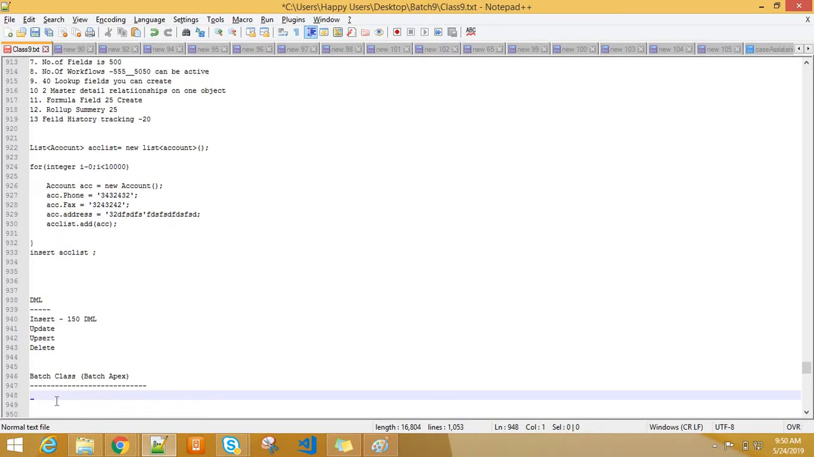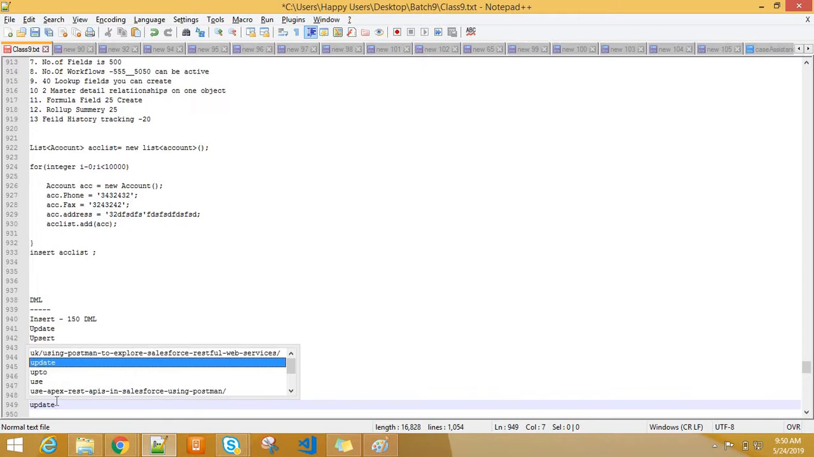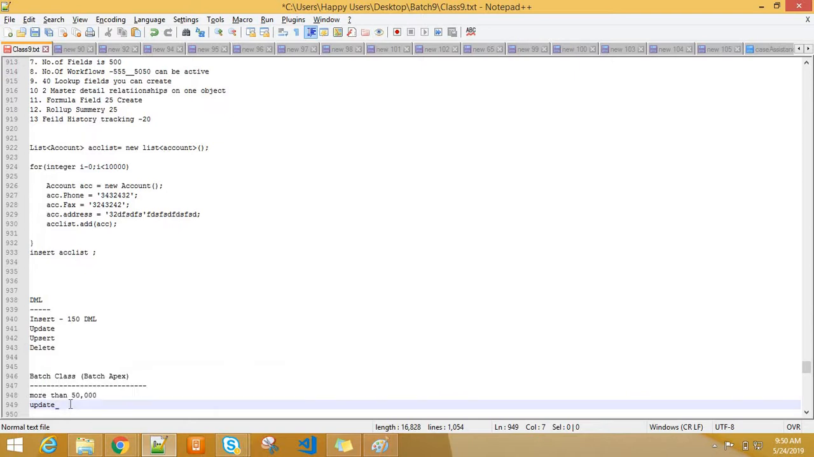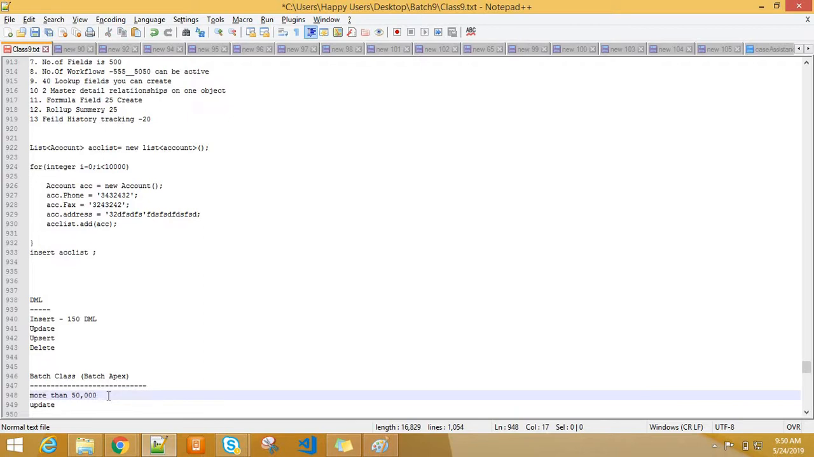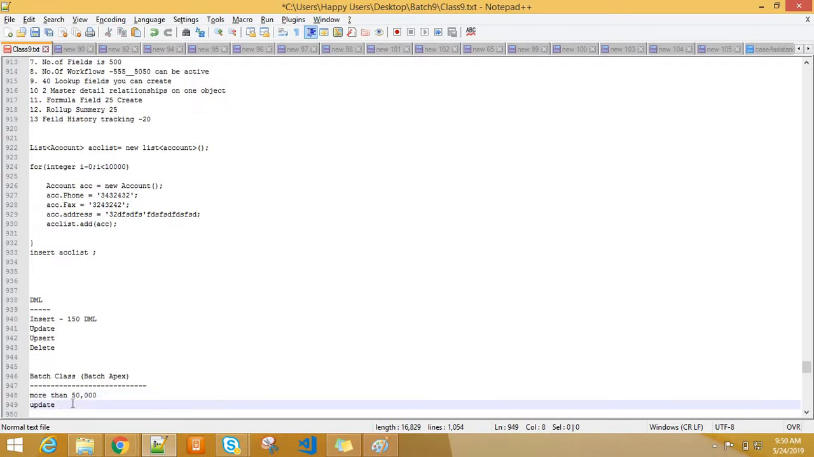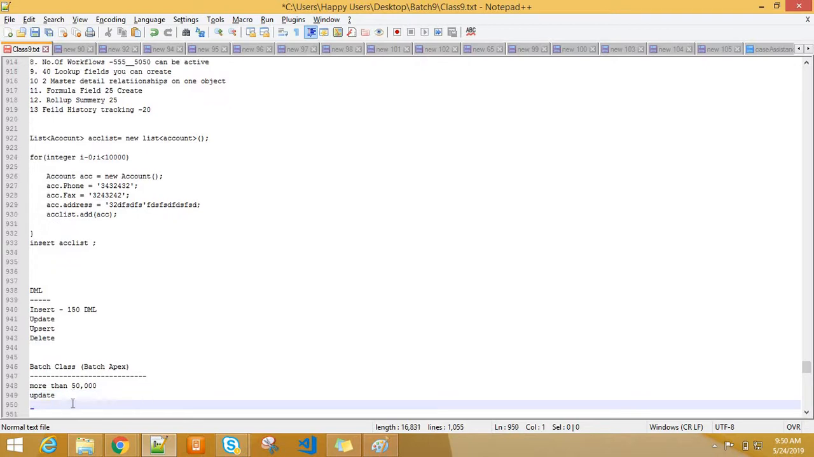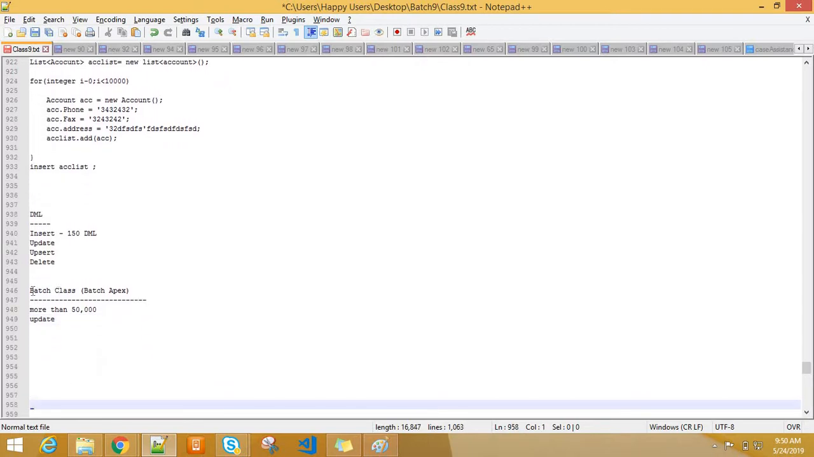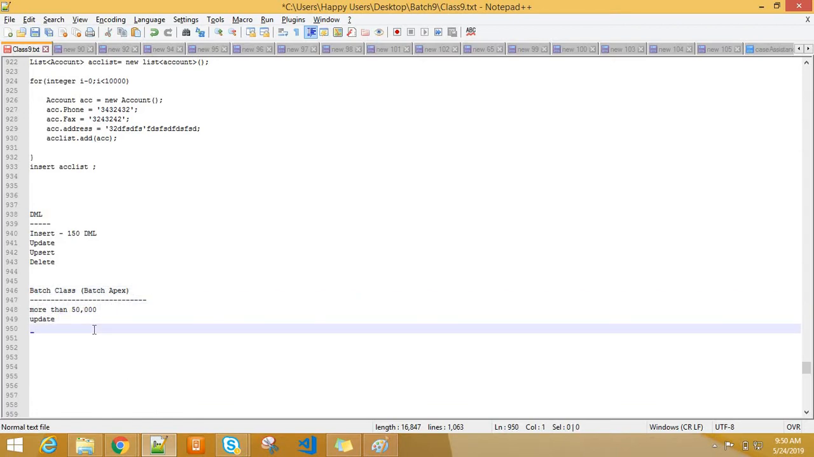Let's say I want to fetch more than 50,000 records and update those 50,000 records. In normal Apex, if you write it, it will throw an error, because at a time you can process only 10,000 records in the DML. Now I can fetch more than 50,000, which is not possible in normal Apex, and I can update more than 10,000 records also. So this kind of limitation we can overcome with a batch class. If you really want to process more than 50,000 records, or update, delete or insert more than 10,000 records, use batch Apex.